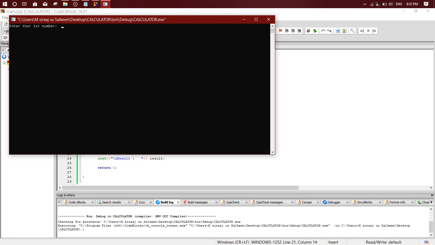Here my PC is asking me to enter the first number. I will write 3, and enter the second number. I will write 4, and it is asking what type of operation I want to perform. I want to perform multiplication, so 3. It will give the result 12.